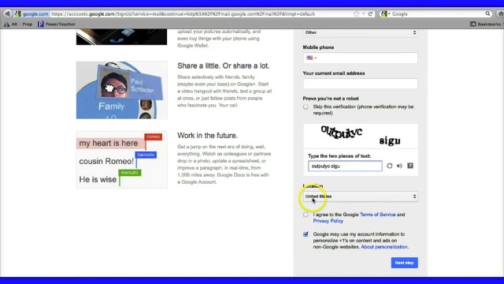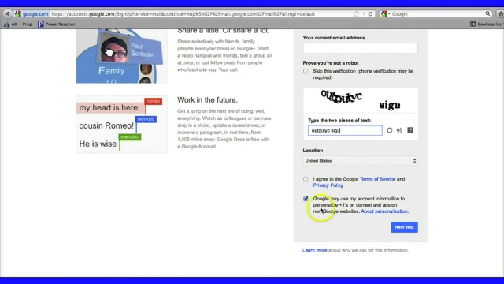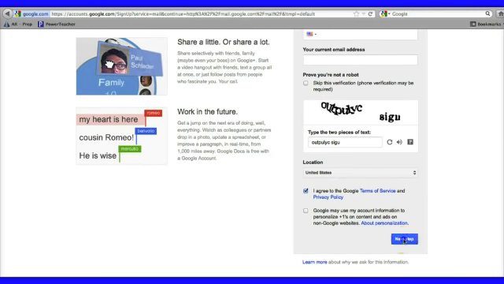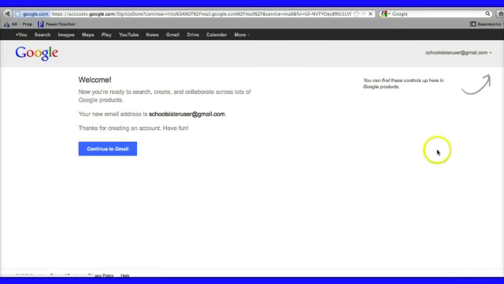My location is the United States. We're going to say I agree to the Google Terms of Service. And this one I'm going to uncheck because I don't want it to be personalized. This is some of the other services that Google provides, and you can always change it at a later date. So now the next thing I do is hit next step. And it says, welcome. Now you're ready to search, create, and collaborate across lots of Google products. Your new email address is schoolsisteruser@gmail.com. Thanks for creating an account and have fun.